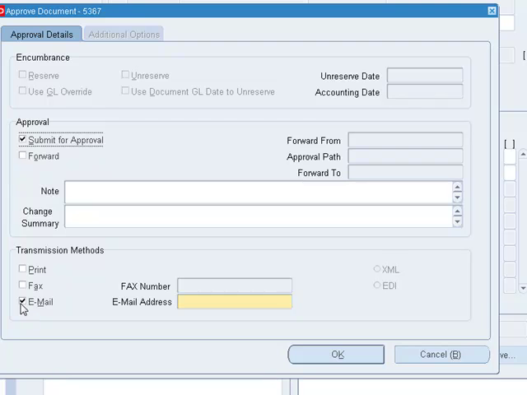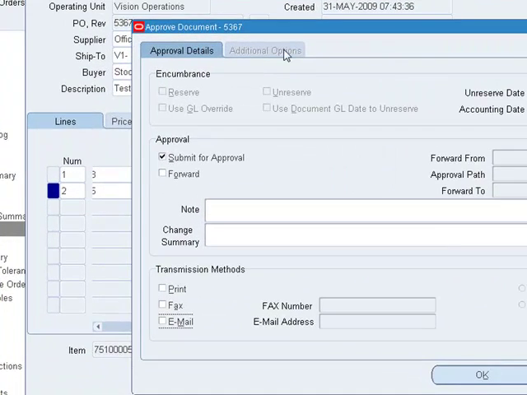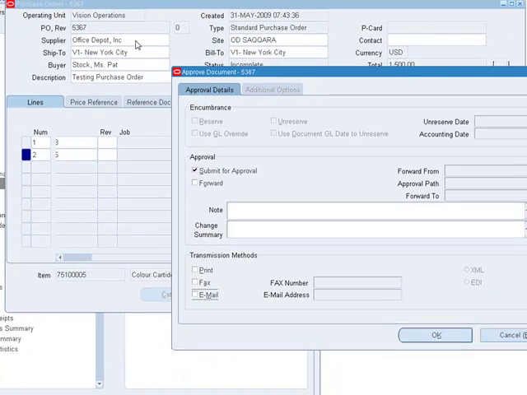The transmission method is email, so that's not needed, we don't want to transmit to an email address. Okay, let's go ahead and submit for approval, and let's note down the PO document here. The purchase order number is 5367.